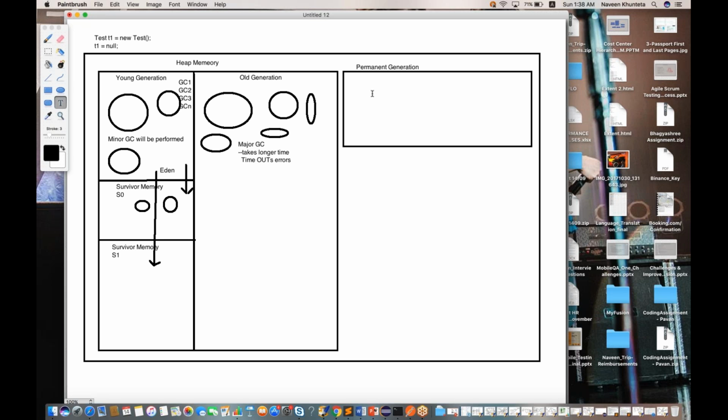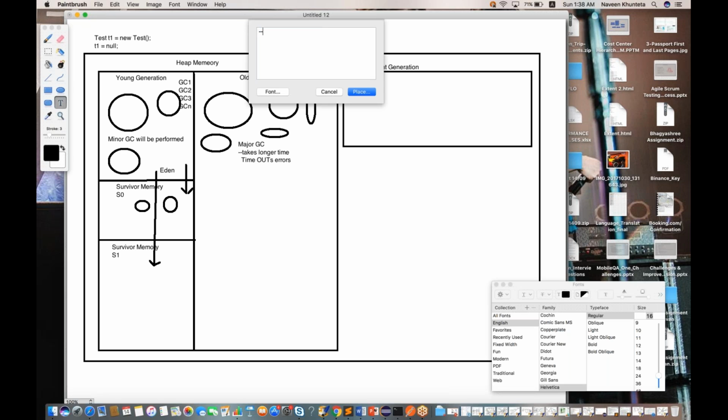Inside the permanent generation, the application metadata, which is defined by the JVM to describe the classes and the methods, the entire metadata will be stored over here. Metadata of your classes, of your methods, what type of method it will be, what kind of classes it will be. All such metadata will be stored inside the permanent generation. But permanent generation is not part of the heap memory, guys. It is separate from heap memory.